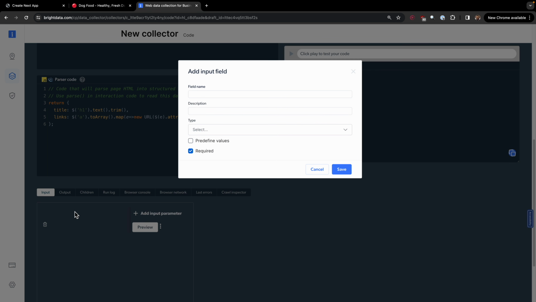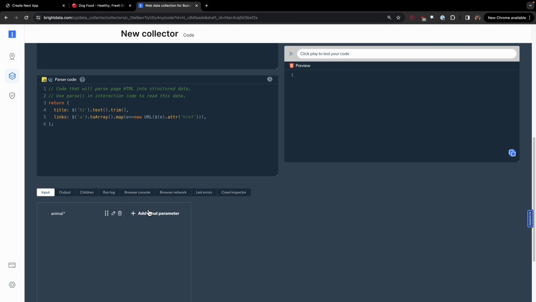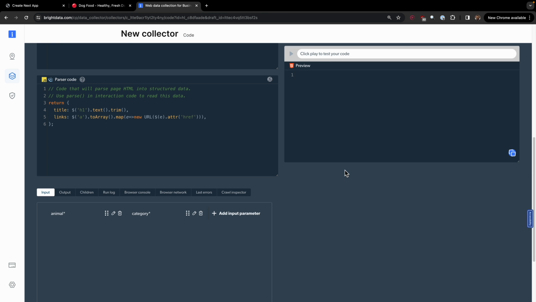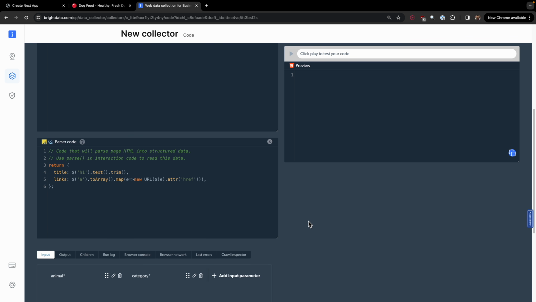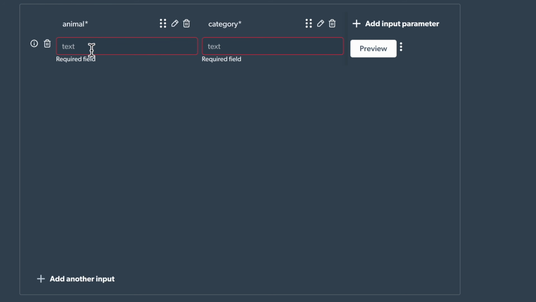We want to add an input parameter. So I'll put animal, and then that will be a type of string, and then I will add category. And this will also be a string. And then I can add some sample data right here. If I add another input, so the sample data would be dog and food. But when you run the scraper, you can put any animal in any category as long as it corresponds to the right categories on petsmart.com.